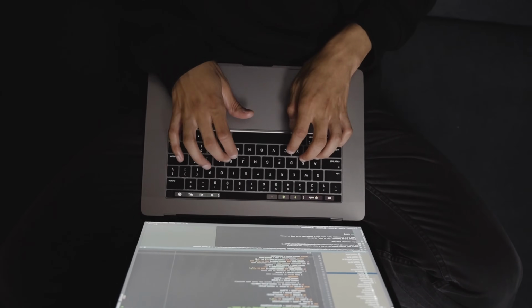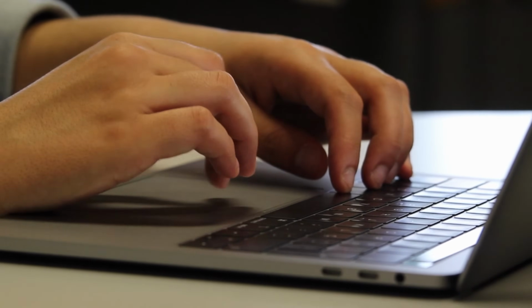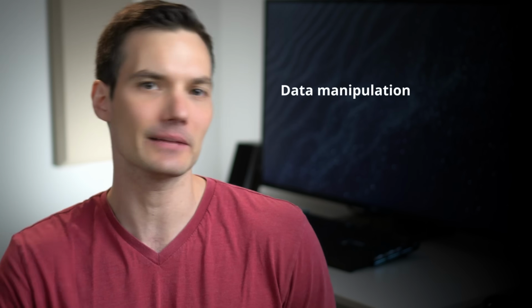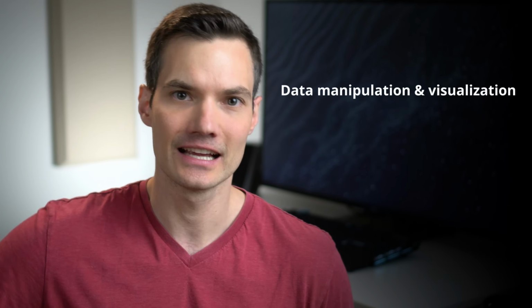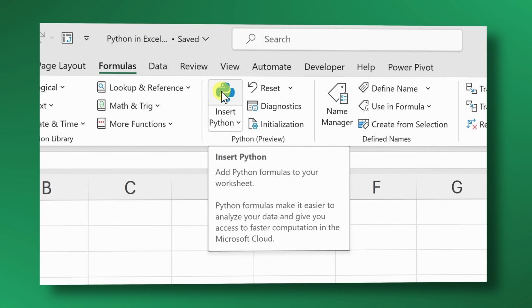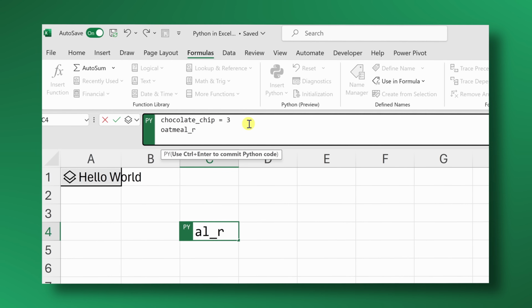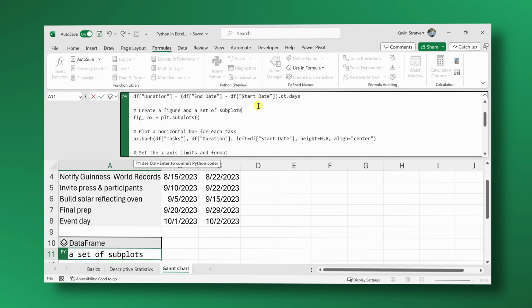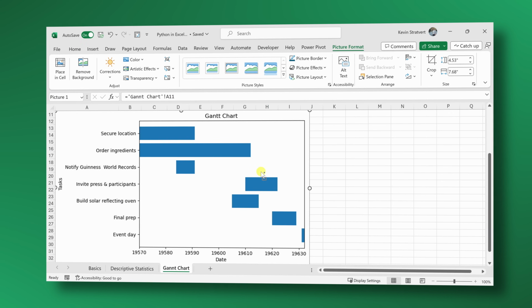If you've never heard of Python before, it's a powerful and also popular programming language that supports things like data manipulation and visualization, statistical modeling, machine learning, just to name a few. By bringing Python into Excel, you can take advantage of all of these different capabilities. It basically turbocharges Excel. We're going to start with the absolute basics of how you even just use Python in Excel, and then we'll look at some more advanced scenarios.